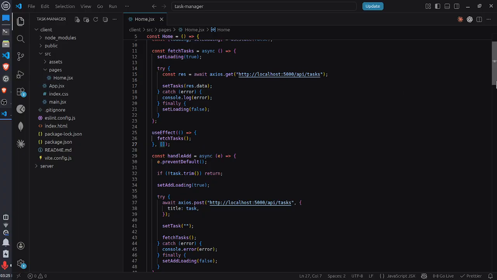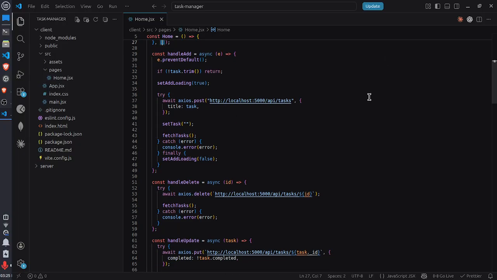Second is the handleAdd function. This function runs when the user submits the data, when the user clicks the add button for submitting the task. Here, first is e.preventDefault. By default, when I click the submit button, a form refreshes the page, and I do not want that. So this line stops the refresh. Every time you write a form and a function for that form, you must write e.preventDefault so the page does not refresh every time.